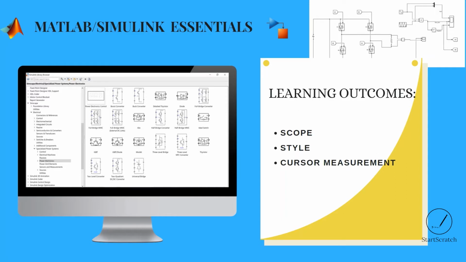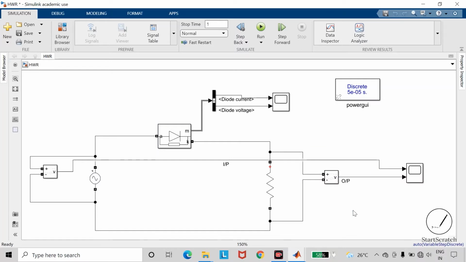After watching this video, you will get to know how to use the scope block, how to change its style, and how to do the cursor measurement in the scope. In the previous video, we have seen how to do the simulation of half-wave rectifier. Now we will understand how to use this scope block. So this scope block is similar to the DSO.